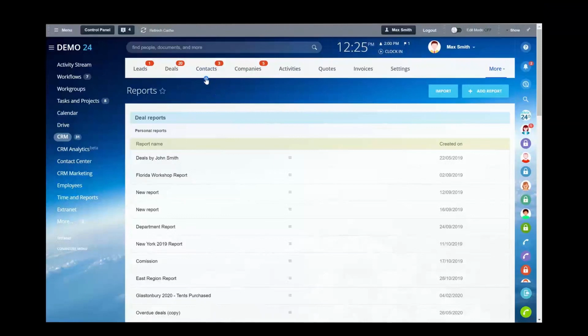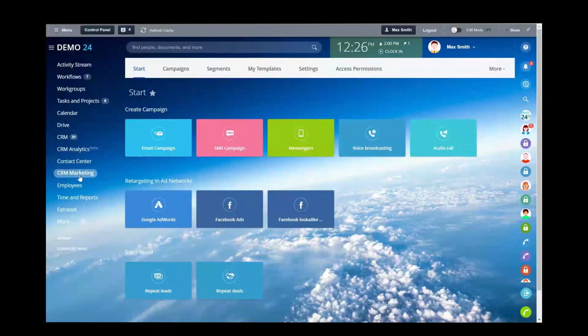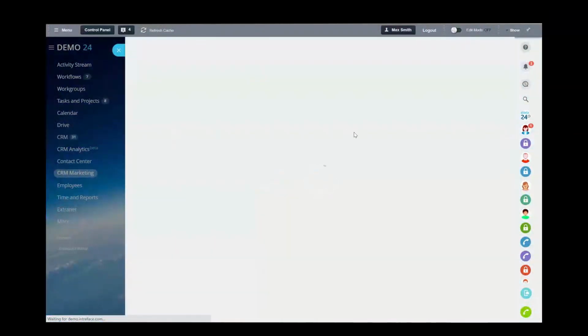And the last area I just wanted to cover inside the CRM is the marketing module. So the marketing module integrates with the CRM system. So it feeds all of that contact and lead and deal information into the marketing module. So here we can choose the type of campaign we would like to create. So for example, we might want to create an email campaign.